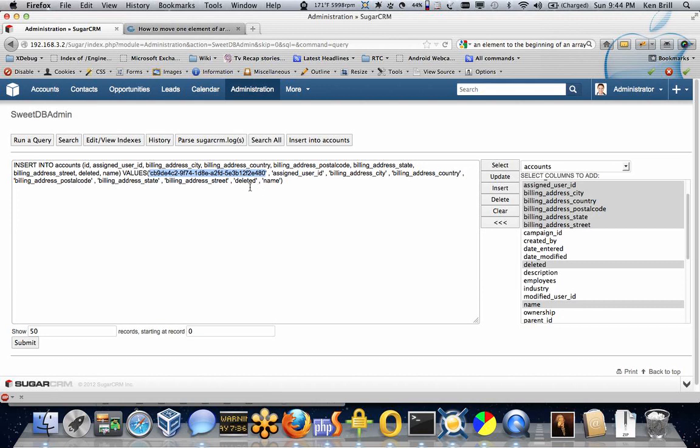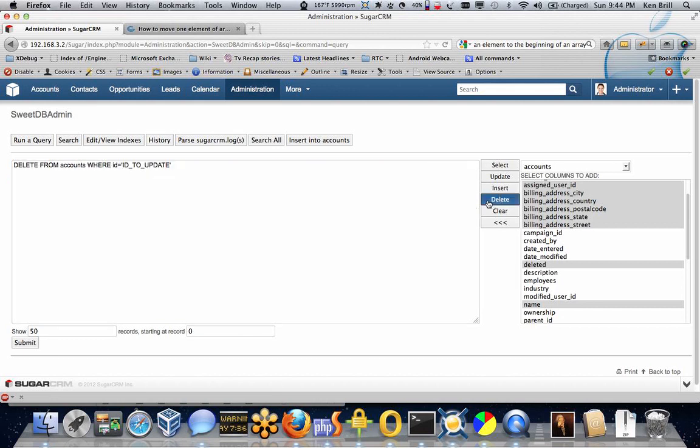That's a unique ID, so you don't have to make one up. Of course, you could replace it if you wanted to. It'll also build you a simple delete template. So let's go to the select, and we'll pick out 25 records.